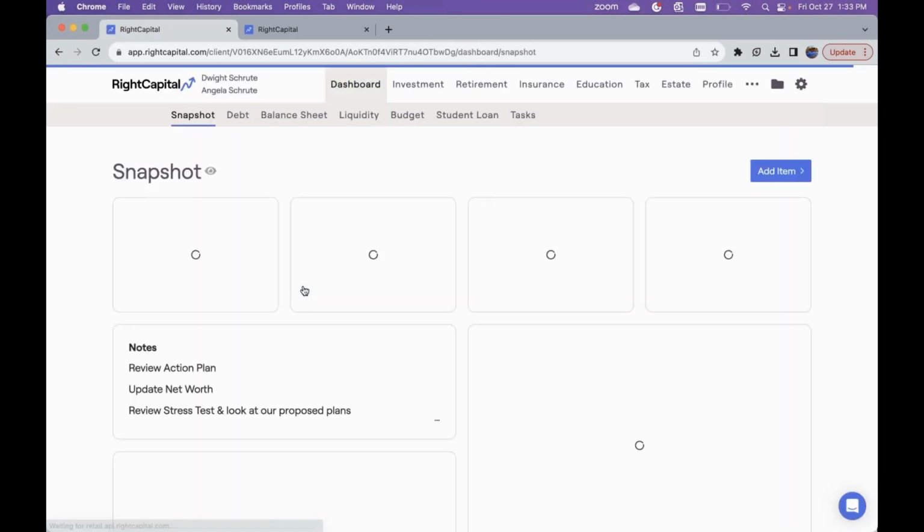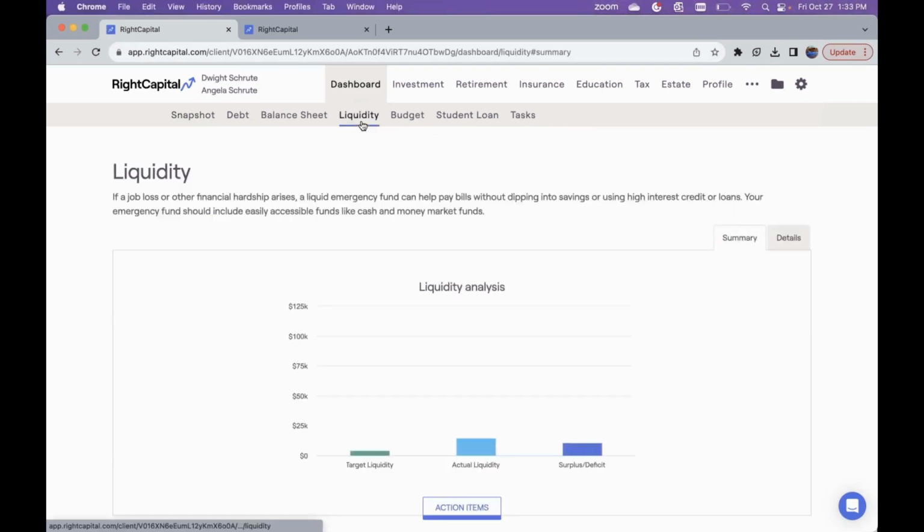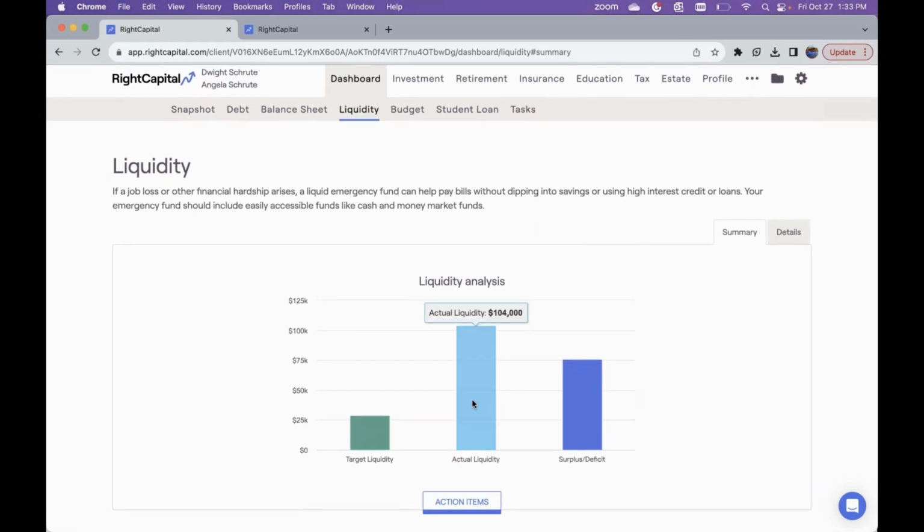One of the other analyses within RightCapital, alongside our normal analyses throughout the system, is under the dashboard section, under liquidity. This is a great place to look to have that snapshot of, are we prepared for any sort of emergencies that happen? As you can see, I mentioned it throughout the reports. This is going to be a different sort of analysis than what we were talking about earlier with the Monte Carlo simulations and the cash flow projections.